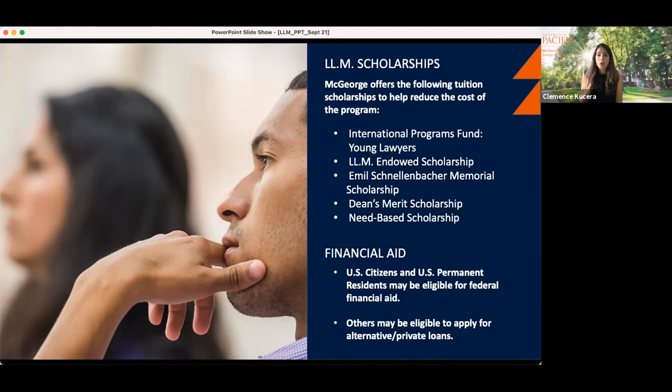For our U.S. citizens and permanent residents, you also can request federal loans and work with our financial aid office. There may also be other alternative loans that you may be eligible for. All of this is done through our financial aid office. And if you're interested in learning more about this, or in learning how to start your FAFSA account, what the codes for the university are, all of that, again, send us an email. We'll put you in touch with our financial aid office.